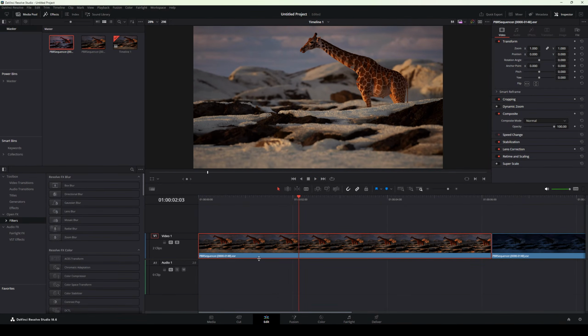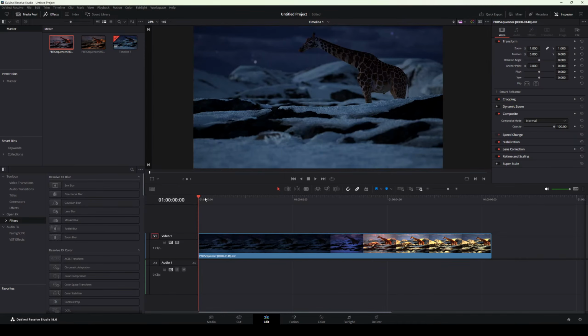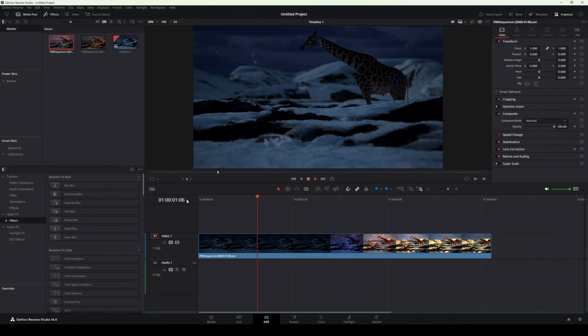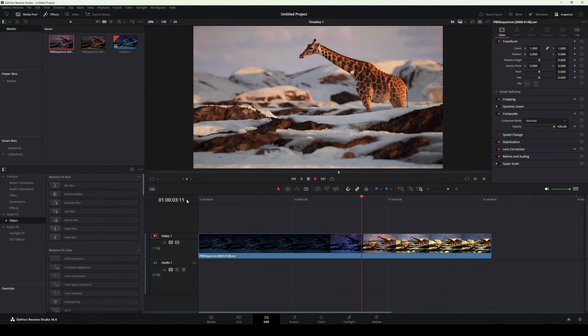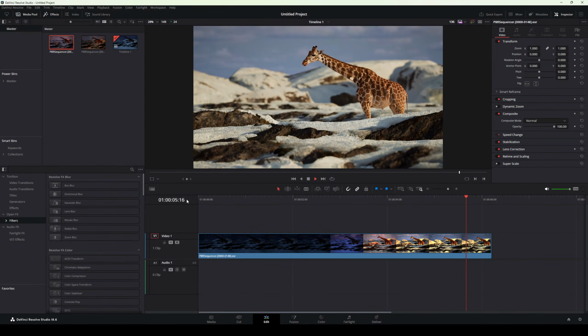Like that one's fine, but I like this one because it really shows how it responds to lighting. Like that giraffe is not there, dude. That's a green screen shot. That's crazy.